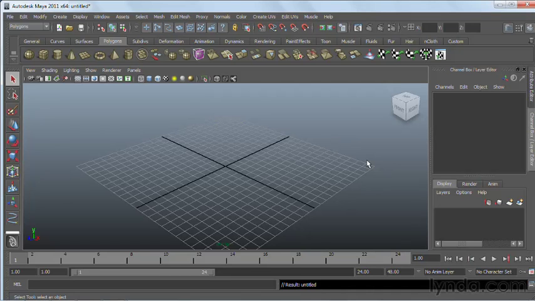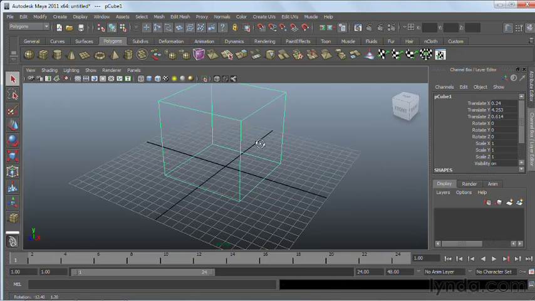Now, as you get deeper and deeper into polygonal modeling, there are places where you're going to want to add detail to a model. Probably the best way to add detail is by using an extrude. It's probably the most common way to start adding detail to models. So we're going to start off by creating a simple box.